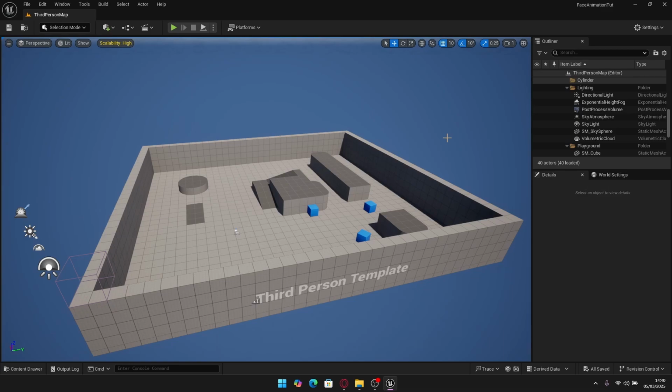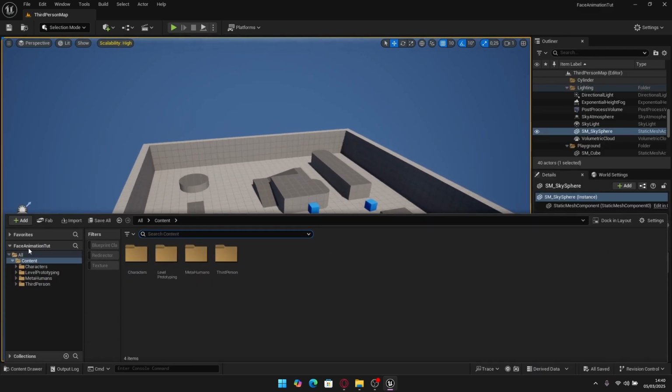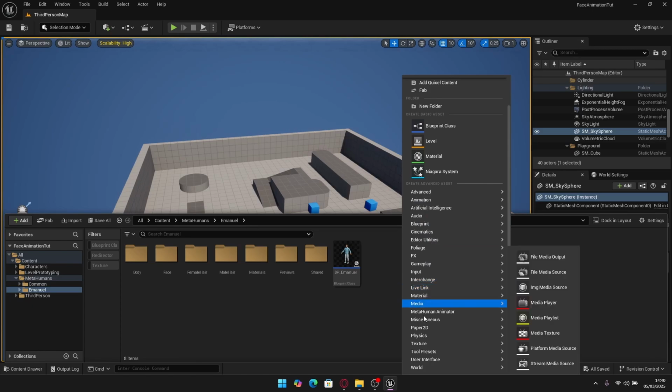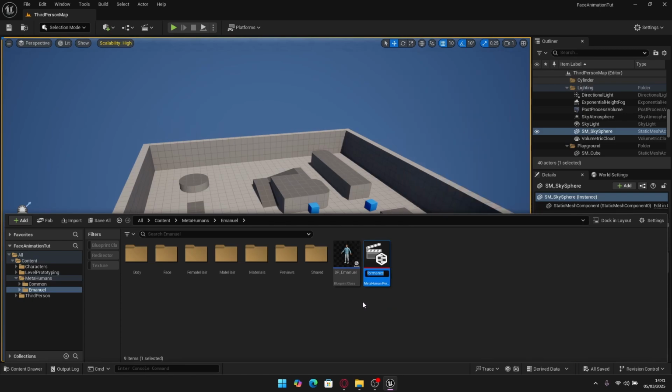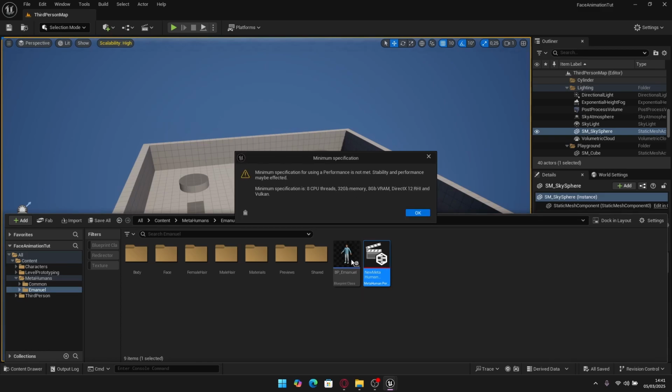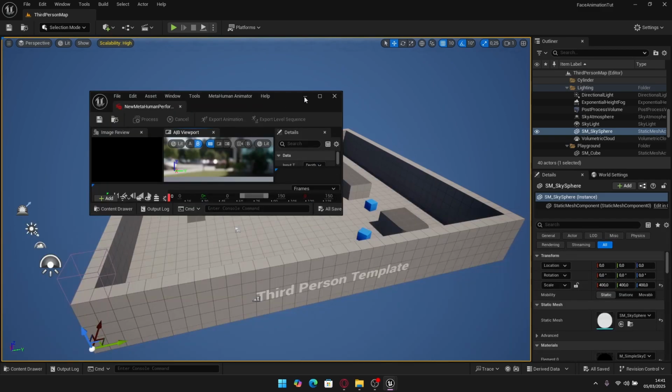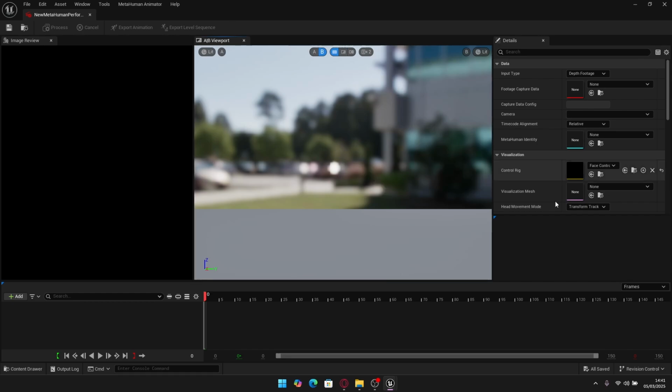So now we can create the metahuman performance. To do this, let's open the folders, and I already have a metahuman here, this Emmanuel. So let's open this, and here let's create the performance. So just right click, and if you enable the plugin, you should have this metahuman animator tab here. So here we have the metahuman performance. Let's create that. You can name it whatever you want, but I'll leave it as it is. Now we just need to open this, and if you see this message here, just click on OK, and as you can see, now we have the metahuman performance here.